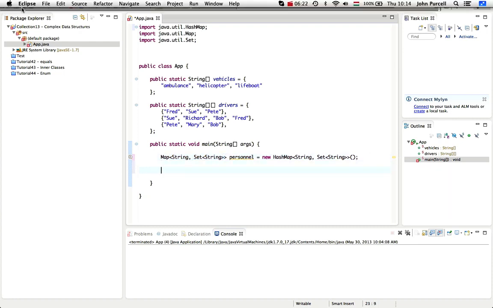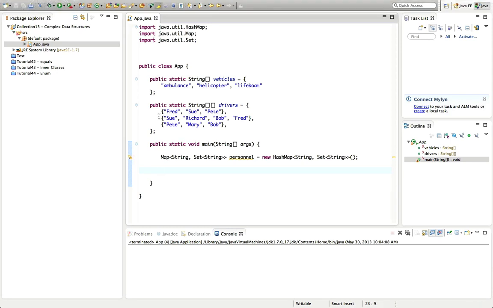Now the next step is to iterate through the vehicles, and for each vehicle we need to then get the appropriate list of drivers or operators. And so to correlate these two arrays here, we're going to need to use an index. So I'm going to iterate through this array using an index, and I'll use that index to then get the appropriate list of drivers here. So let's say for int i equals 0, i less than, and we want to iterate from 0 to one less than the length of this list.